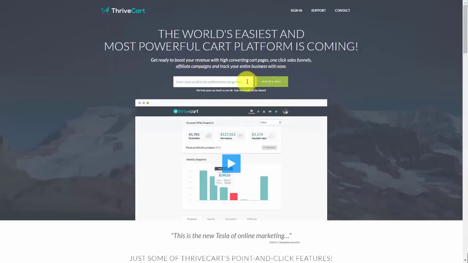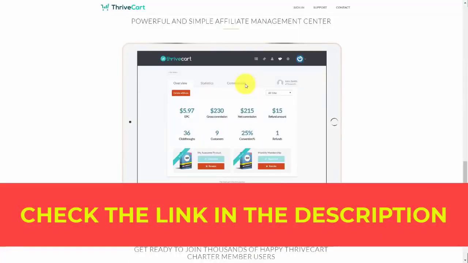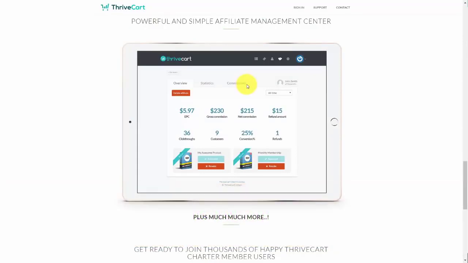Currently, if you go to the website, you'll notice that you'll need to go to the notifications section in order to get access to purchase the cart. However, in this course, we will cover how you can purchase a cart as of the recording of this video. And we'll also cover the basic setup of creating a product and then allowing affiliates to promote that product for you.